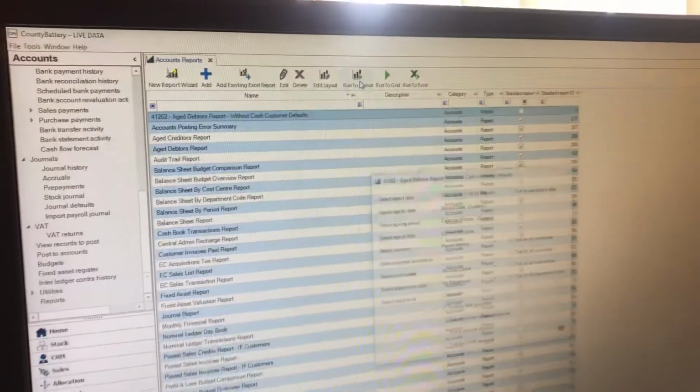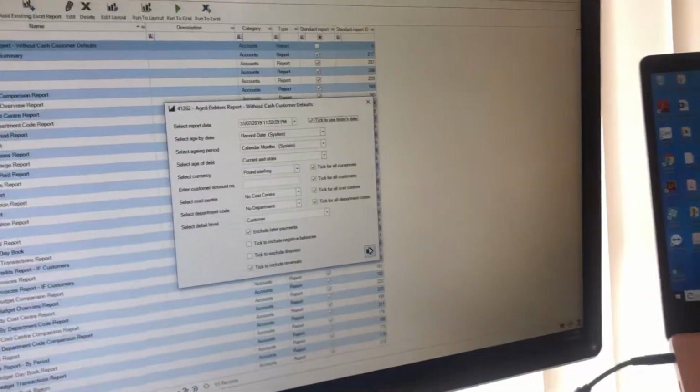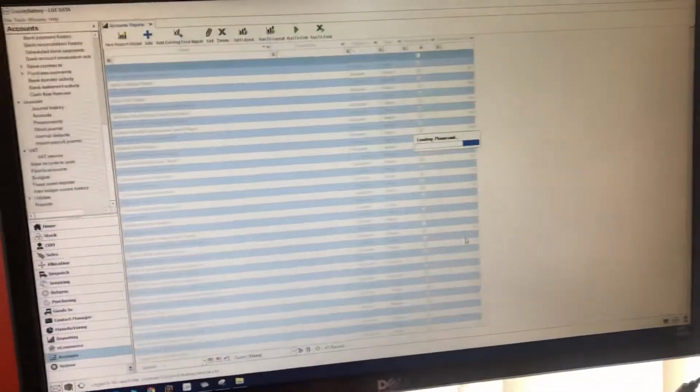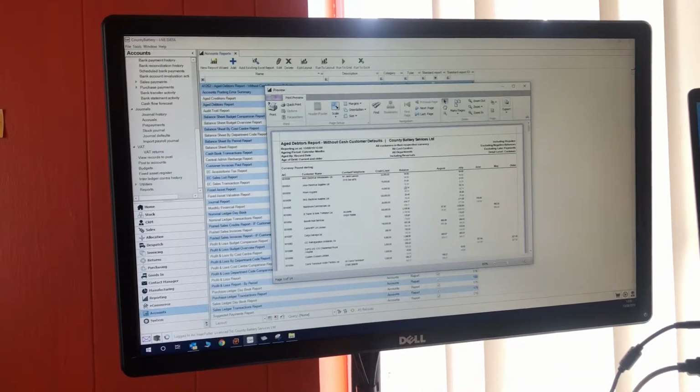I'm going to click run to layout. Yeah, you're going to click use today's date and you want your settings like that. So just get nice and close on that so you can copy. Yeah, then we are going to click that one, just run it, and we've got it there.